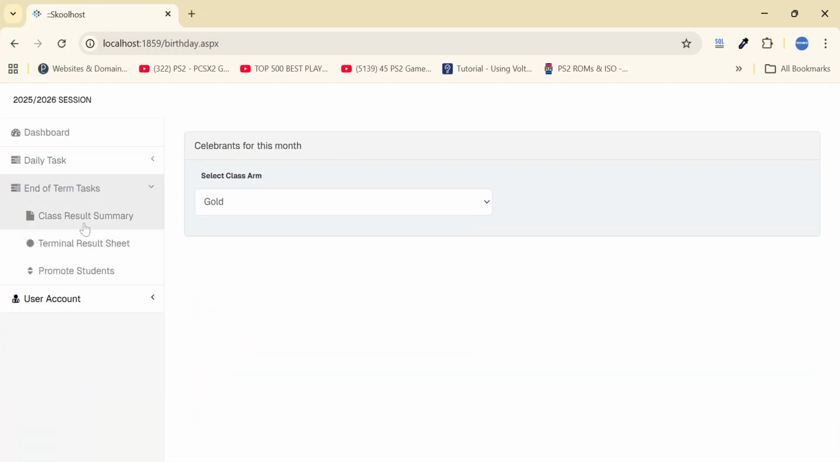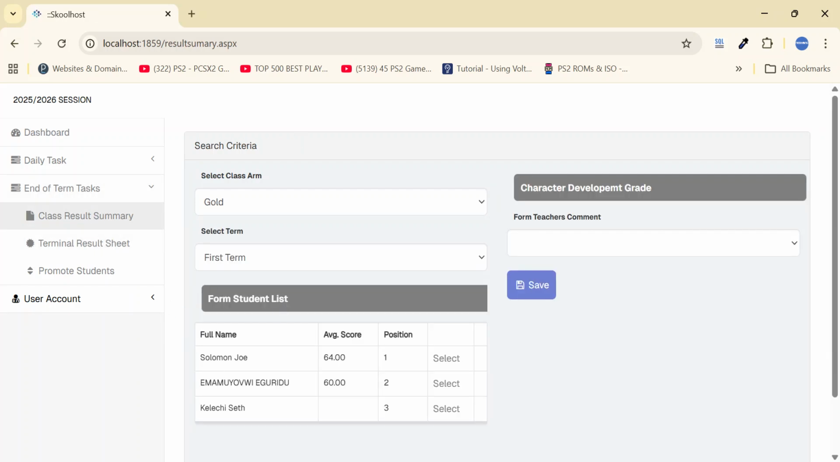End of term, the teacher can see the term result sheet. Okay, let me show you. Of course, this is the class. This lets the teacher add other. No, how would I put it now?